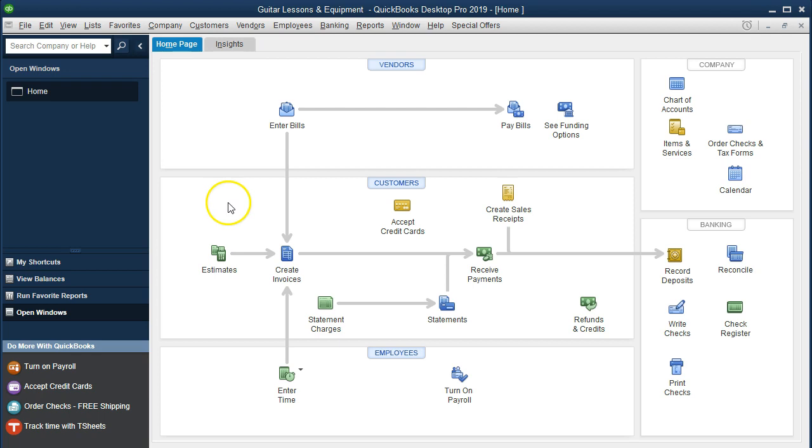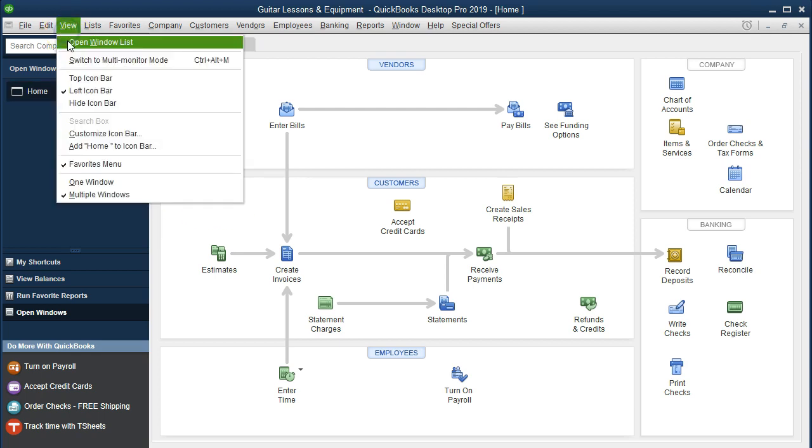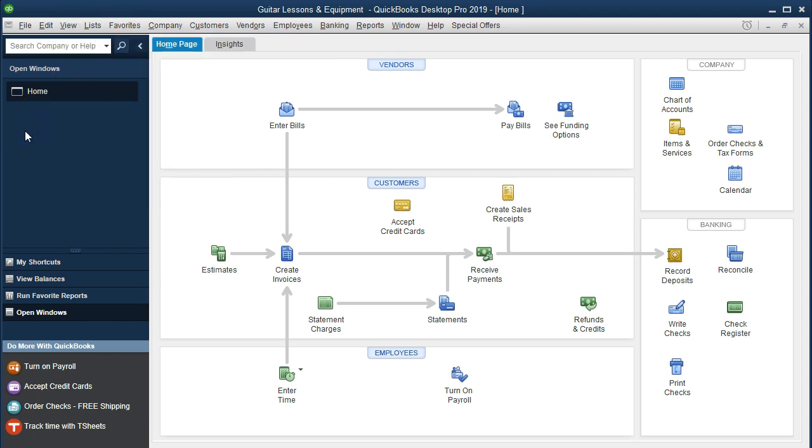So here we are in the home page. We got the open windows open. You can open the open windows by going to the view drop down and selecting the open windows list. We're now just going to create a backup, and we're going to put this into the folder that we're working with in order to provide it to the client.